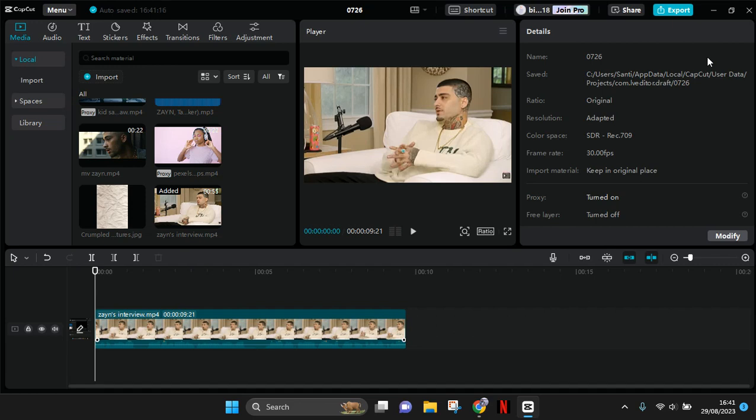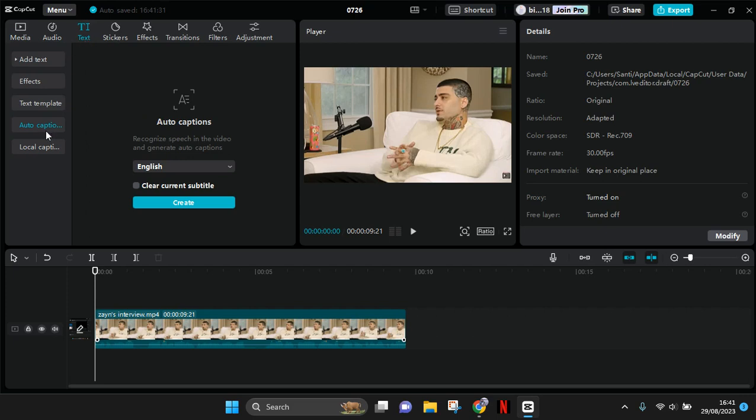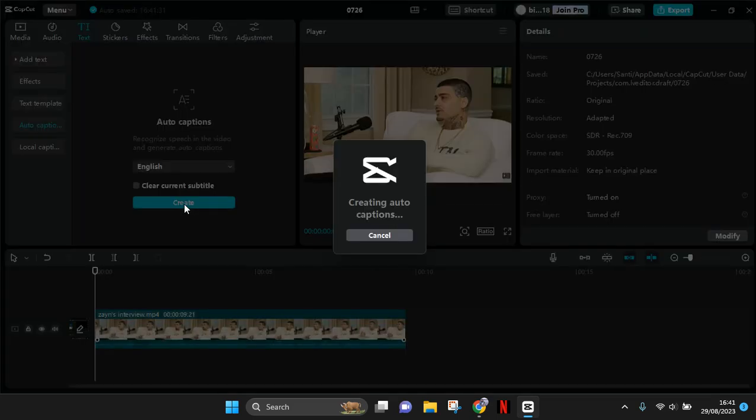On today's tutorial, I'm gonna show you how you can add type writing animations to your captions in a video on CapCut PC. So after you import the clip, you just need to generate the captions first. So go to text and just use the auto caption, click on create and wait for CapCut to generate the captions of the clips.